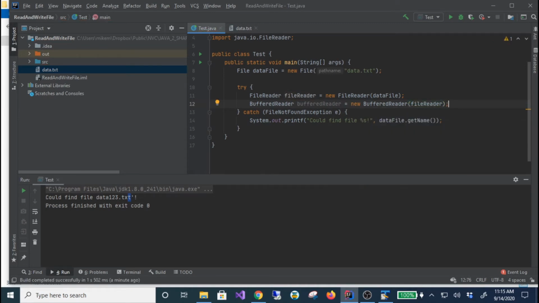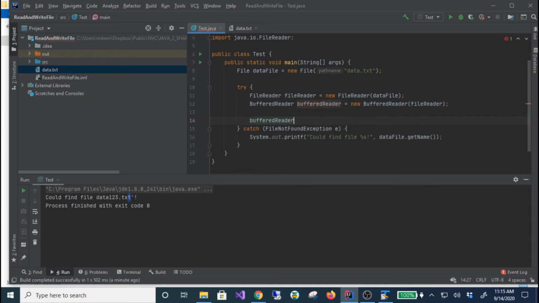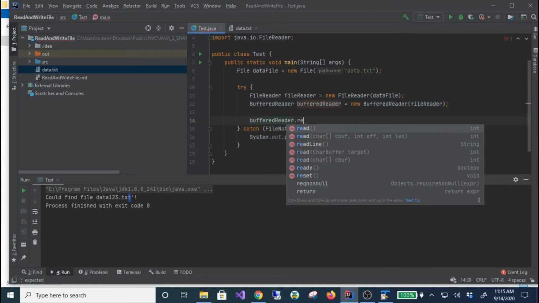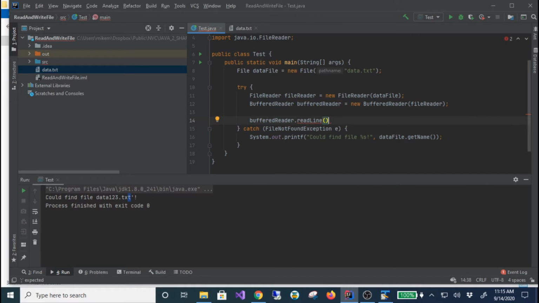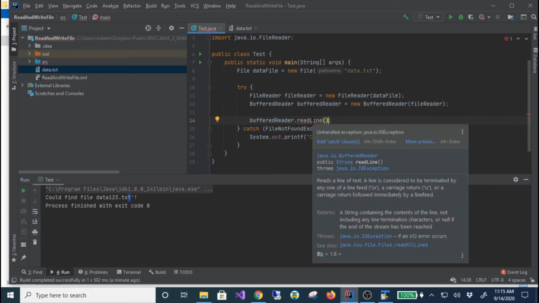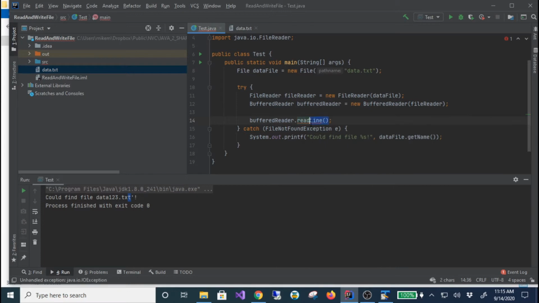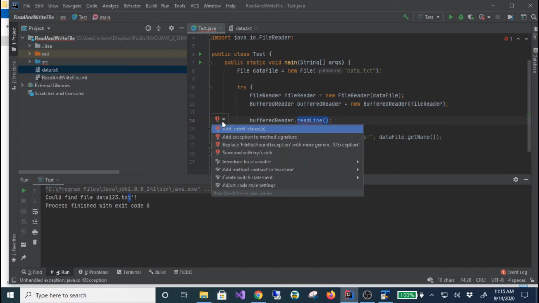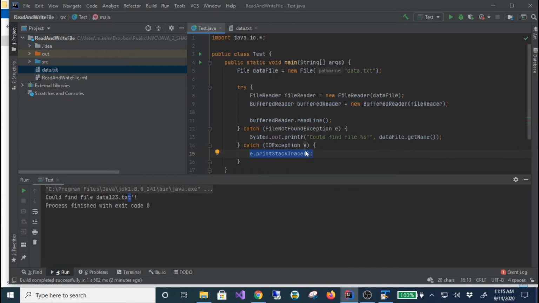All right, and then from our buffered reader, we can do things like readLine. Okay, and this should return, I didn't see what it returned. Oh, there's an exception that we have to handle. All right, so I'm going to click this. I'm going to click on add catch clause and IOException.